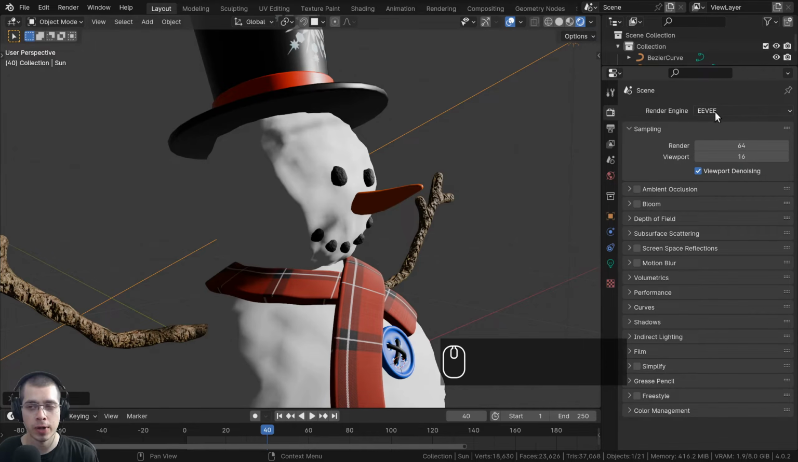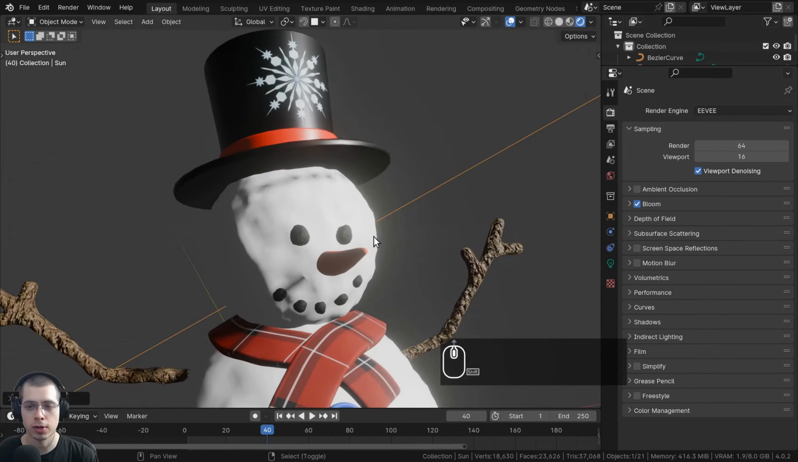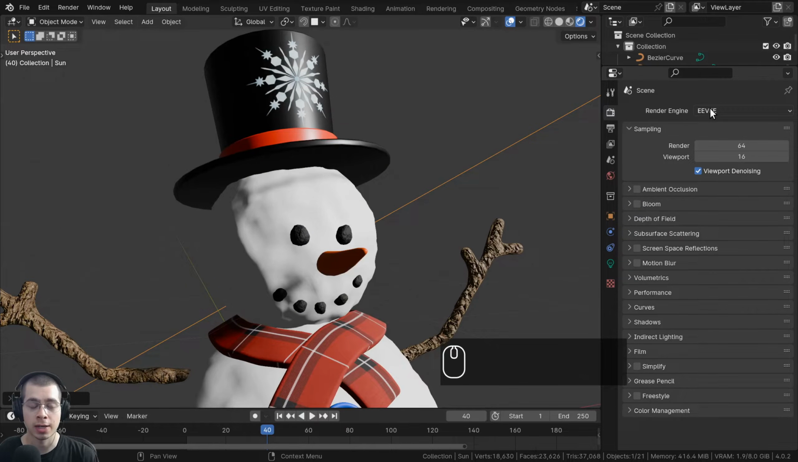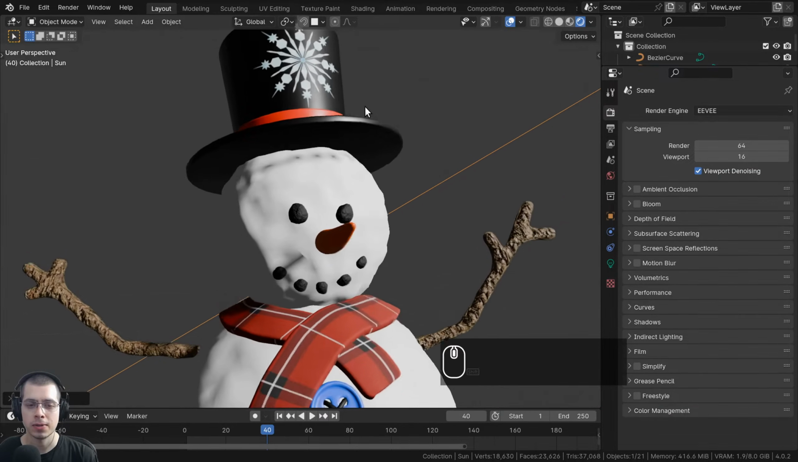Now after you choose the render engine, there's going to be lots of different settings here to control the render engine. For example, there is a bloom here, and if you turn on bloom, you can see that the light areas are going to have kind of a glare effect. And depending on which render engine you're using, there's going to be different settings. So let's go to the next one.